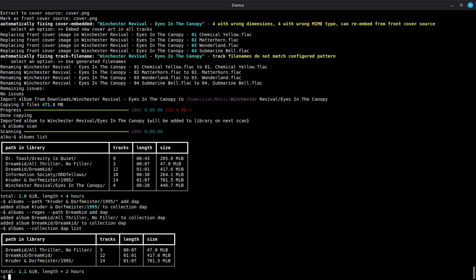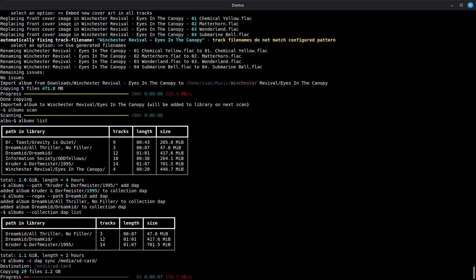We filtered the list by collection. It's 1.1 gigs, 2 hours of music. My digital audio player is mounted, so we'll sync those files over. And that's basically it. There are a lot of checks with different features and configuration options described in the documentation.